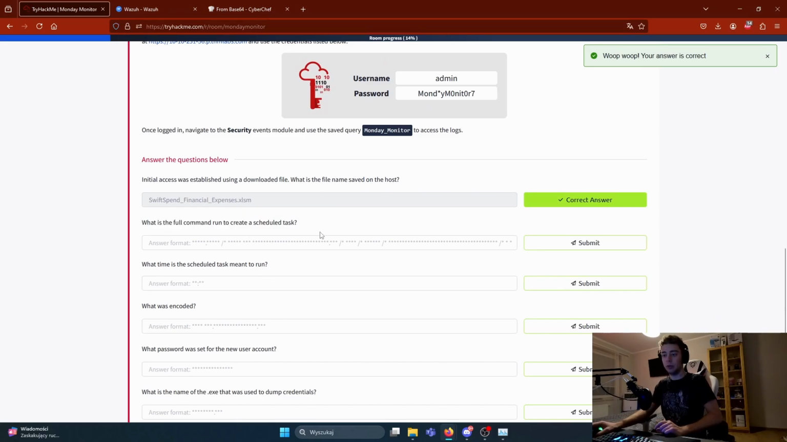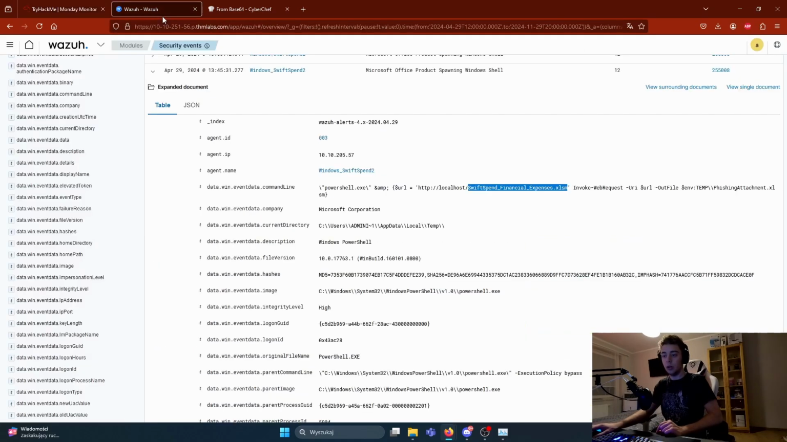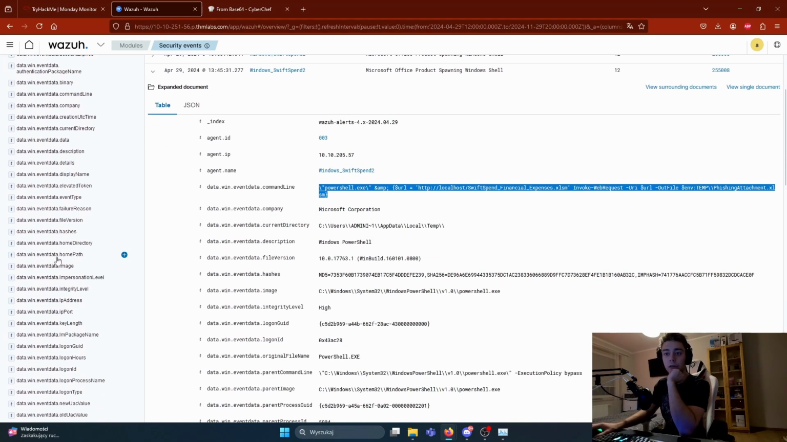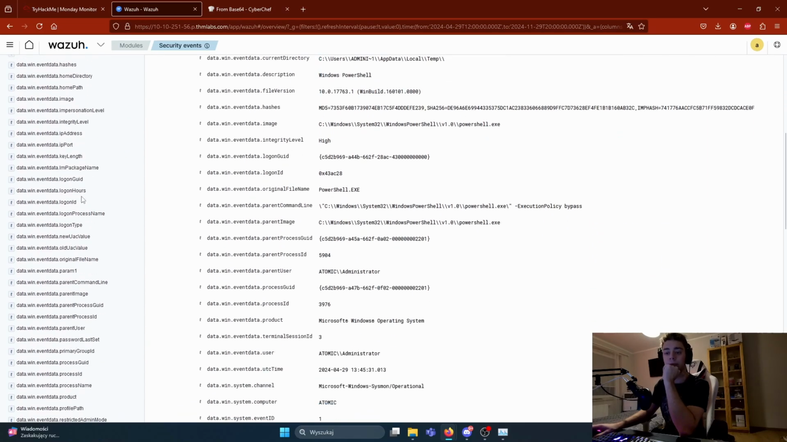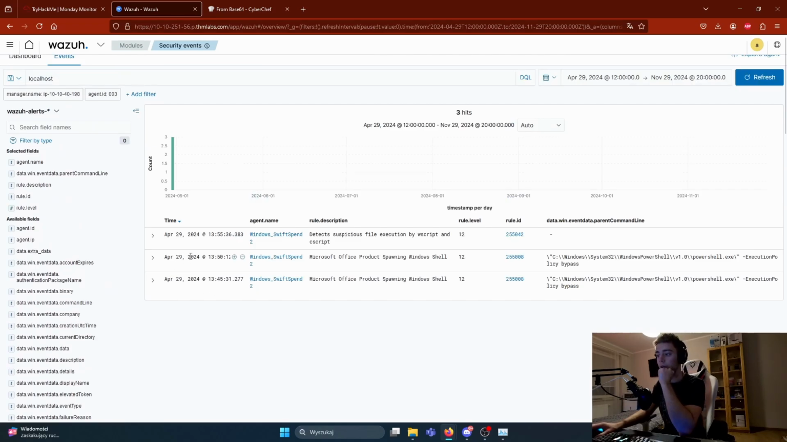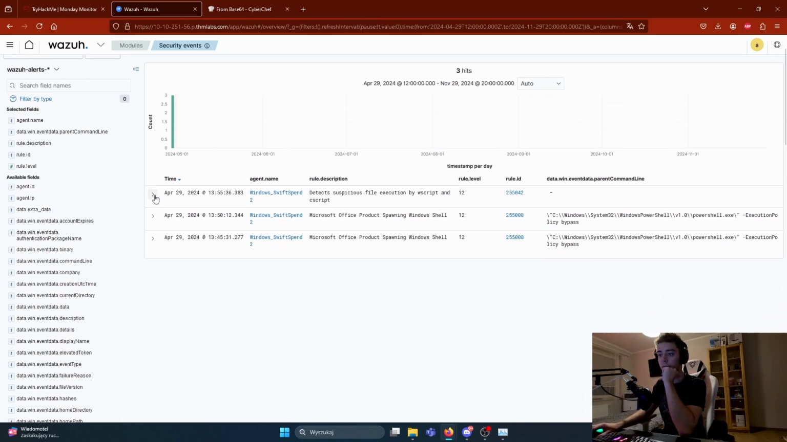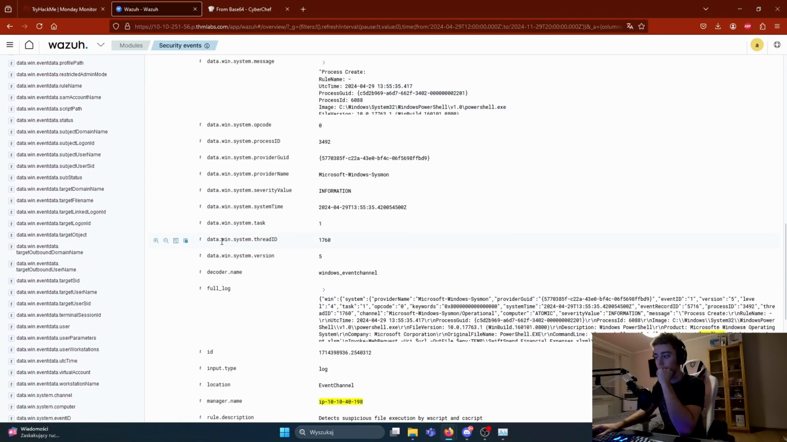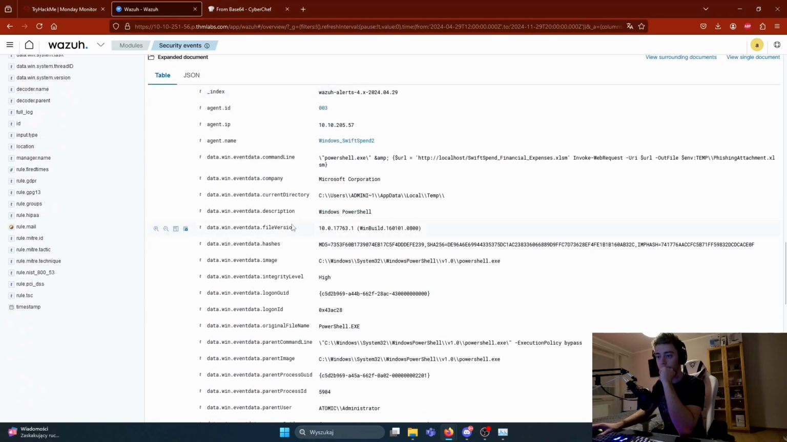What is the full command to run to create a scheduled task? If you want to see the full command of this event, we have to apply another filter called data win eventdata parentCommandLine. Let's apply it. Cool, it is applied. Let's refresh our dashboard. Is it refreshed? Okay, it is. And what do we need to find? We need to find the full command that was used.